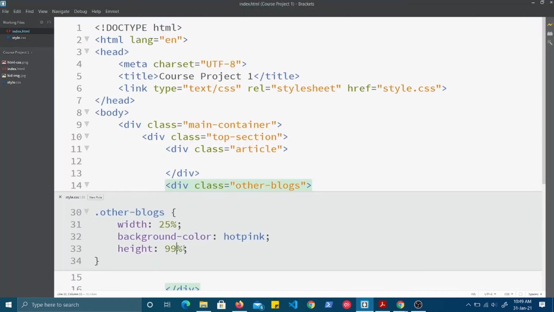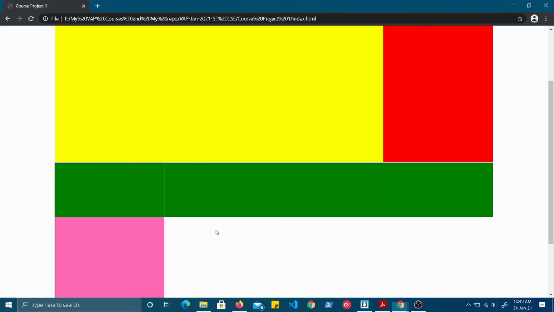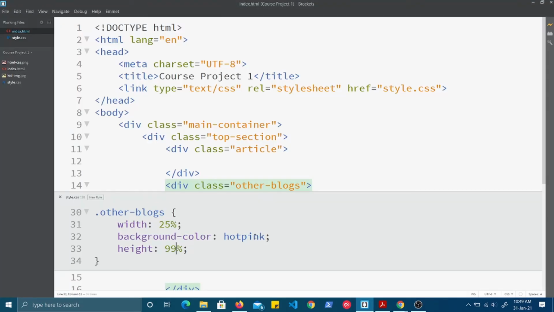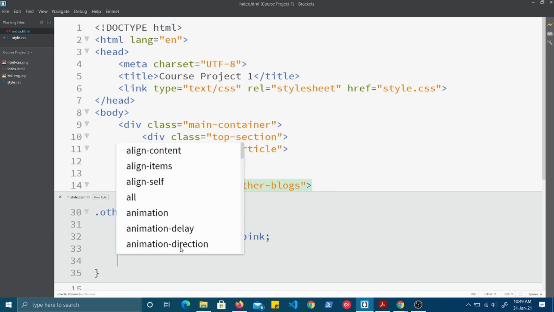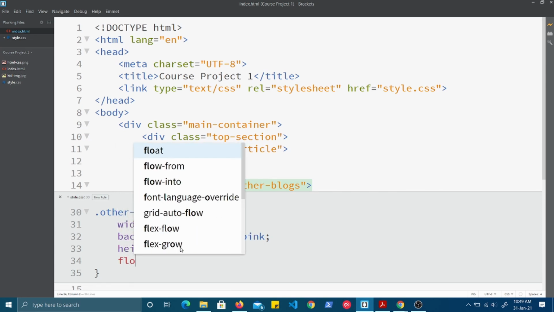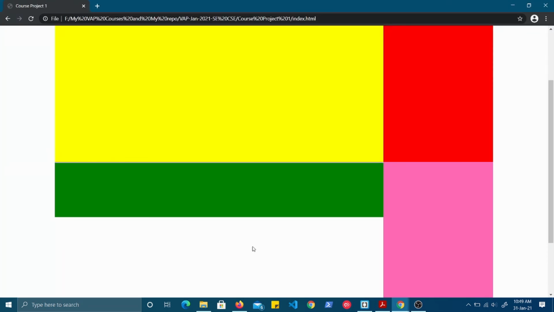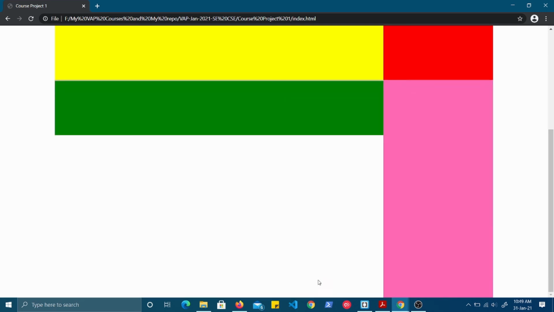Why it is behaving like this, I will show you. It is related to the float property. It will have to float. Because all these are block level elements, you should give it float. Float to right. But it will not float to the right, it will float below.